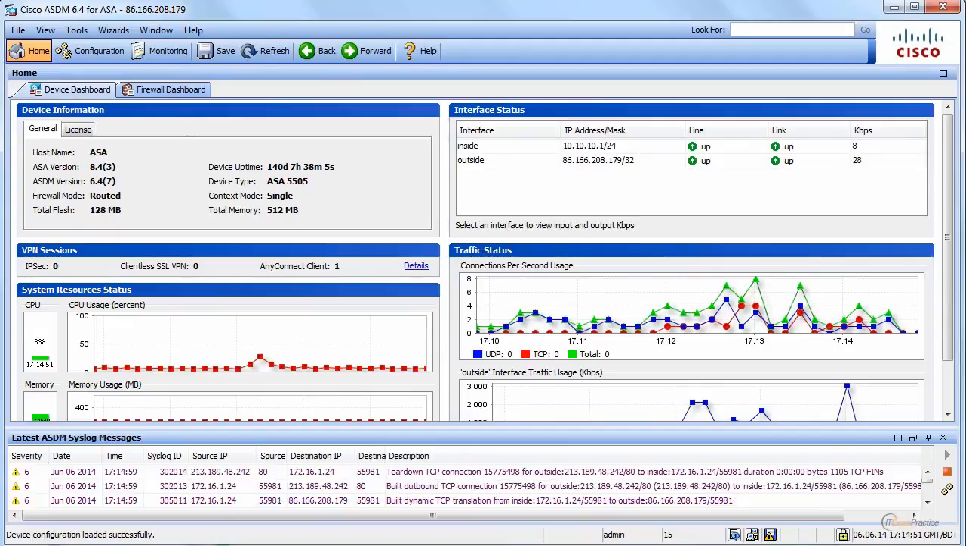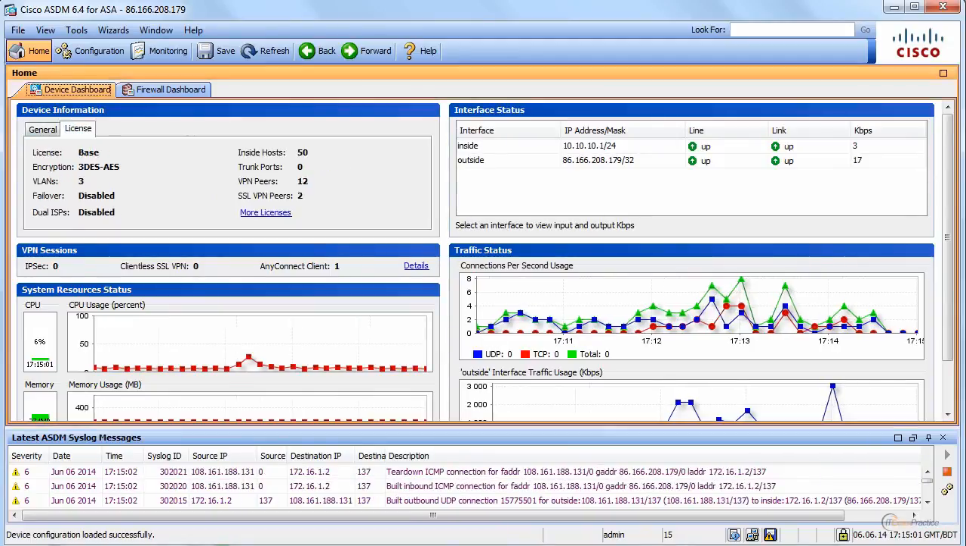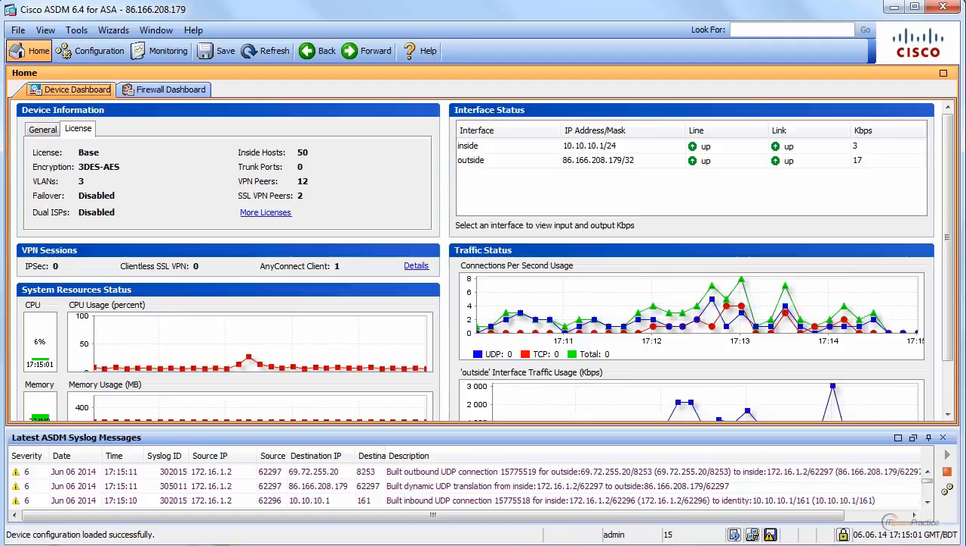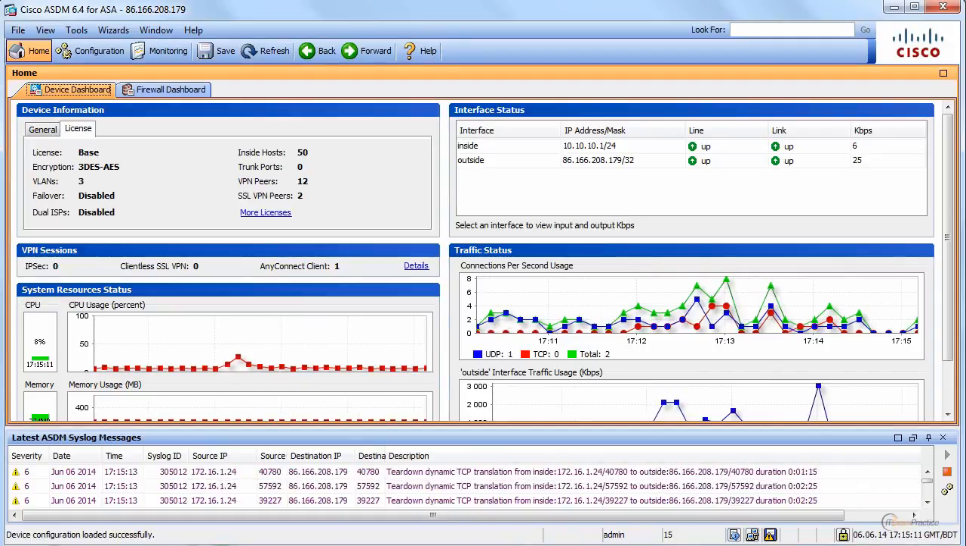Hostname, ASDM version, firewall, and so on. Licenses, of course, ASA is all about licensing. That's why your dashboard will include a screen like that, which will show you basic license options.